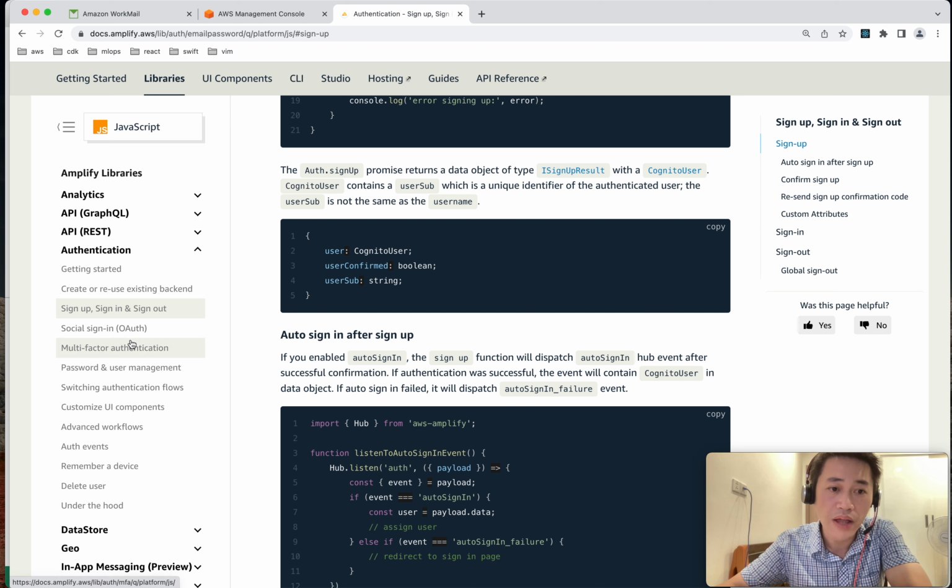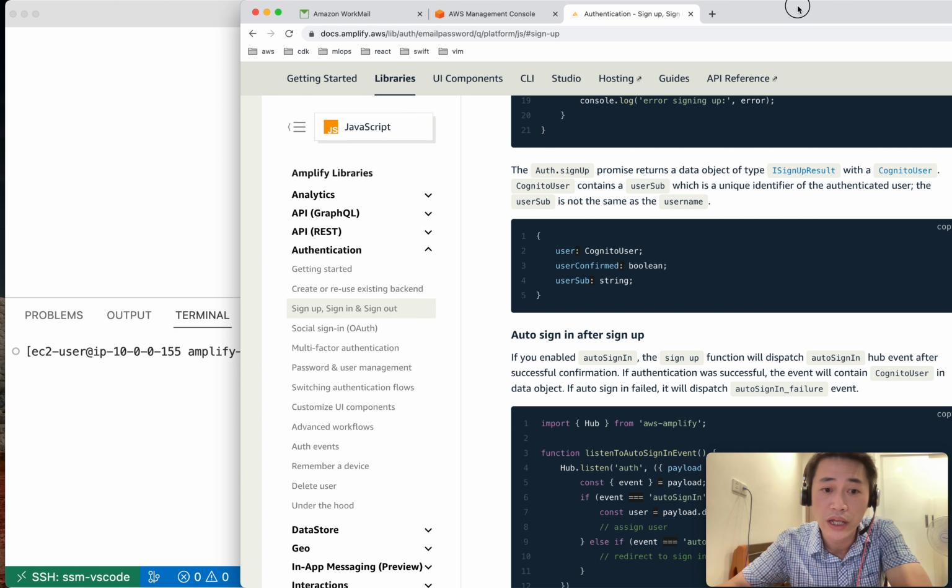Amplify offers many other solutions for identity providers, for example social providers like Facebook and Google, but I do the most simple one. So now let's jump into the code and do it.